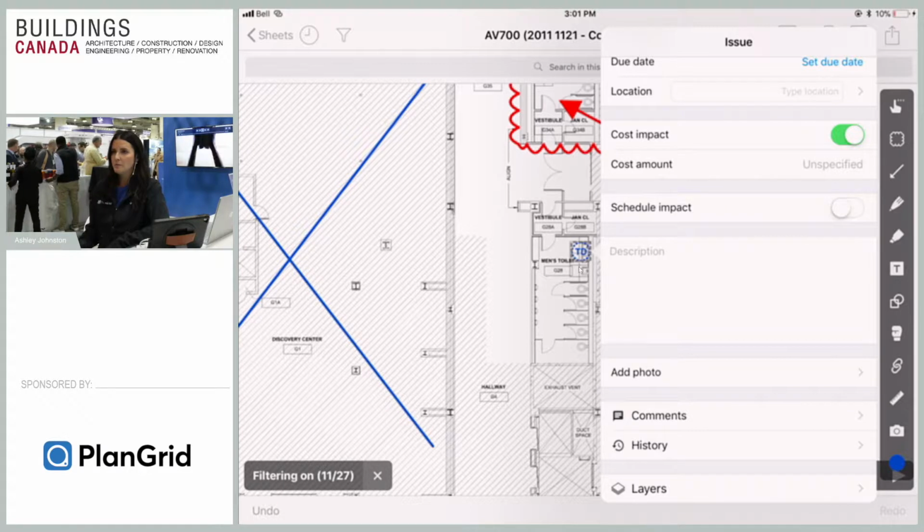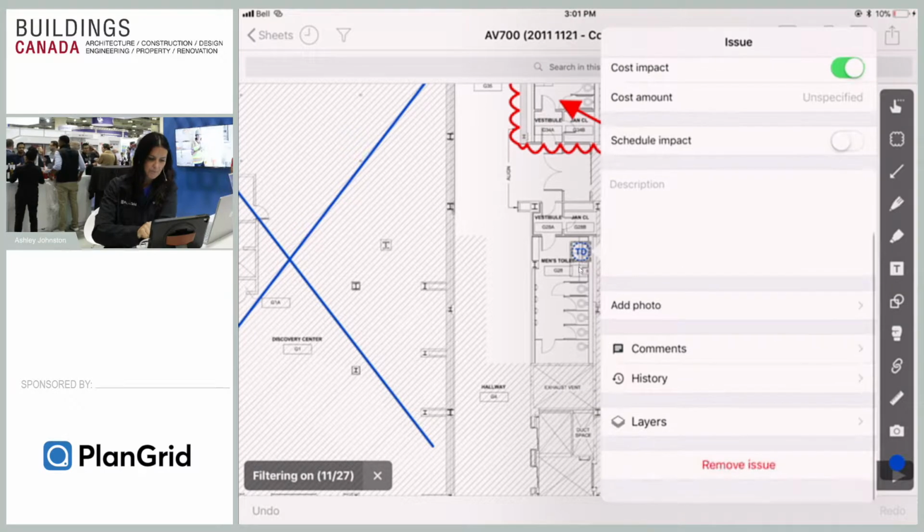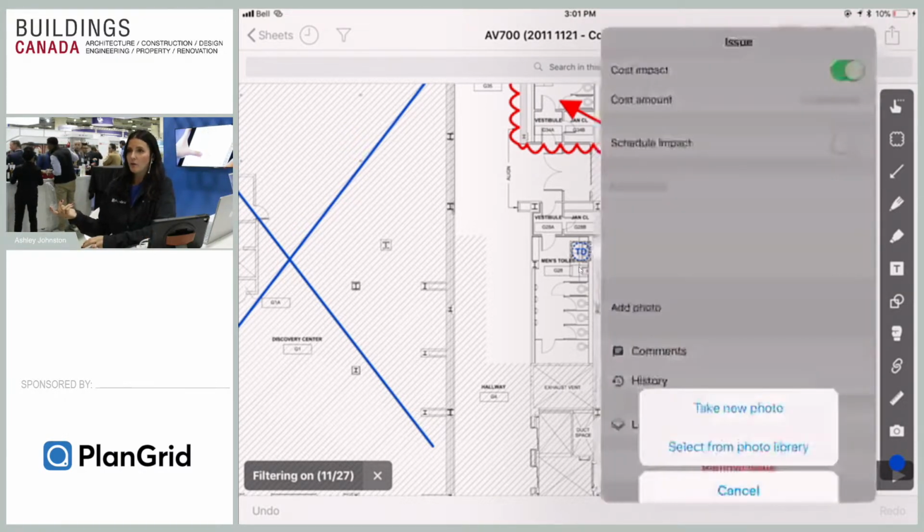Again, I'm going to put my description. So this is where you're going to put in the description of the trade damage that's actually happened on that job site. Again, we want you to put as much information in here so that the person who's actually receiving the deficiency that needs to act on it has so much information to actually be able to do the job, right? Then they can add a photo, right?